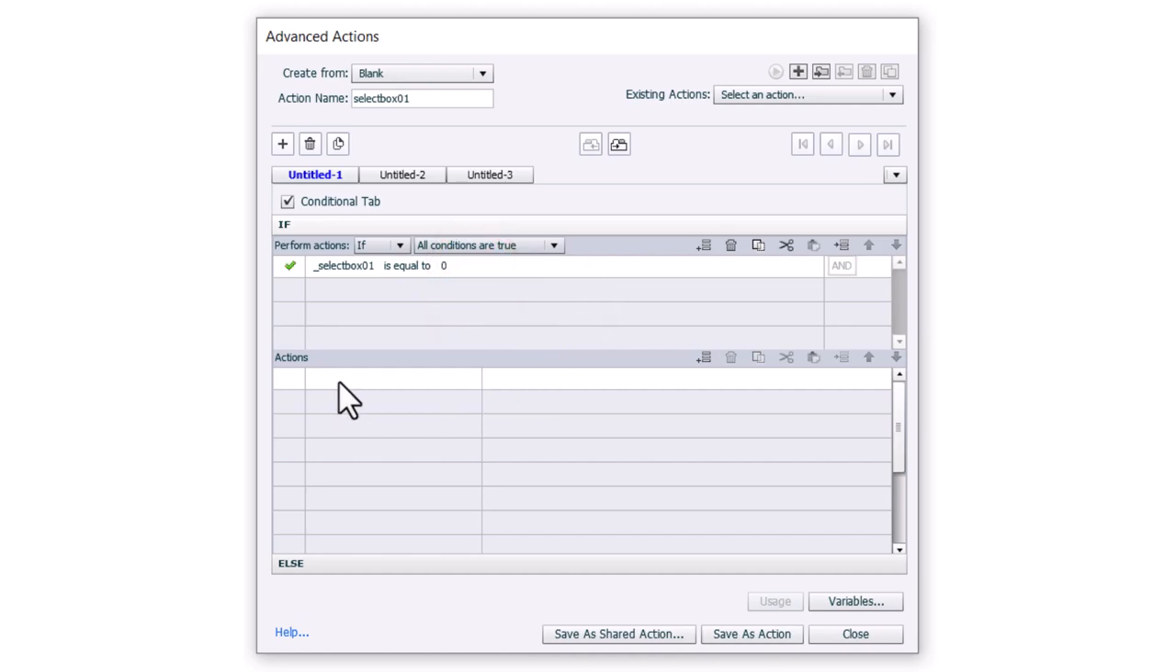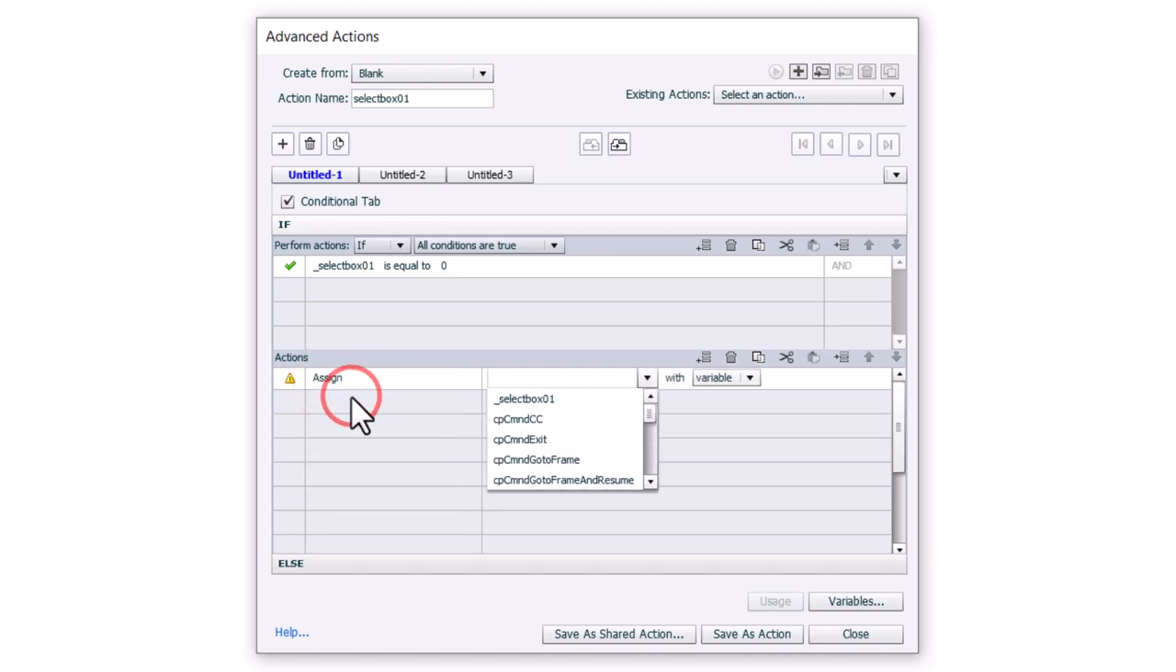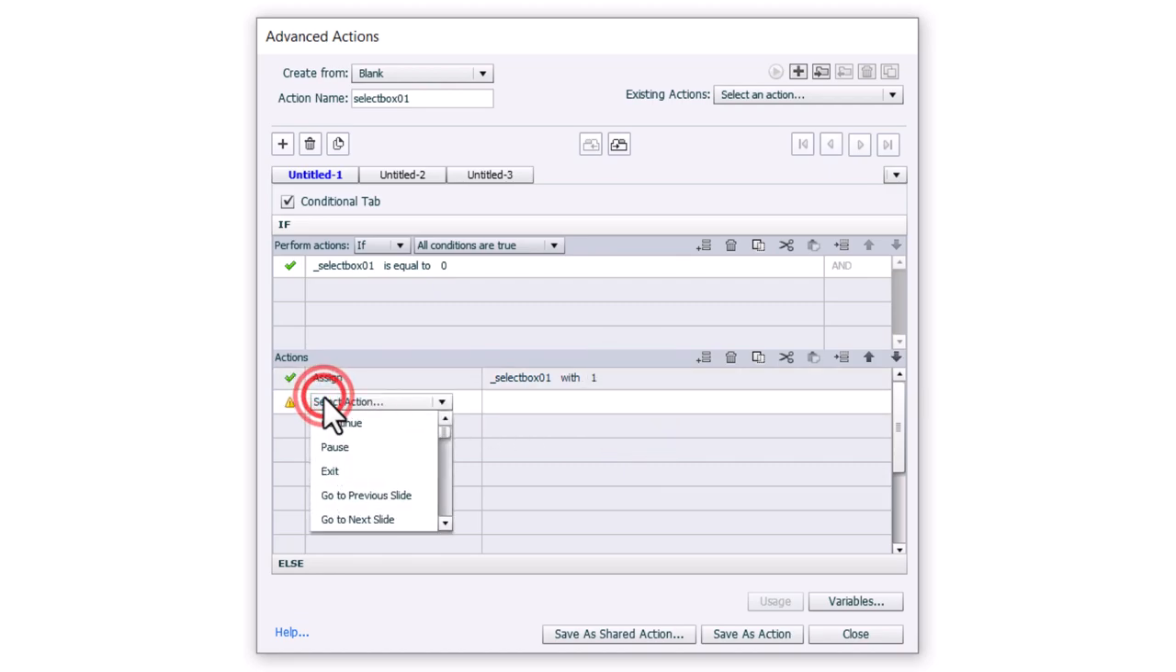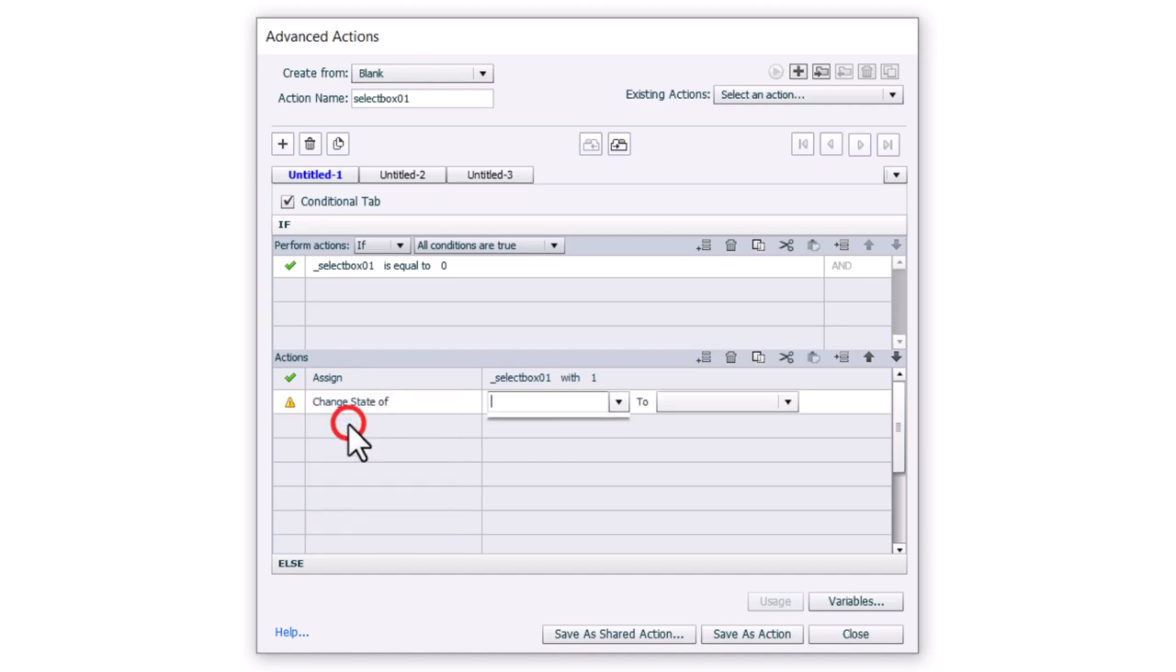Double-click the first line of the Action section and assign your variable the value of 1. Next, change the state of your button to the checked state you set up earlier. Hold down your Control or Command key and select the first line so both actions are selected. Then press the copy icon in the toolbar just above.